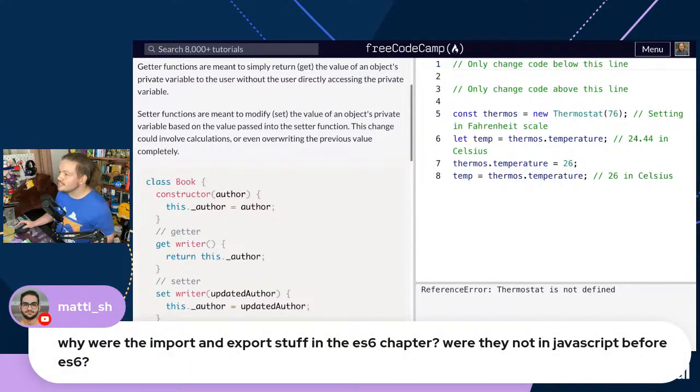Why were the import and export stuff in the ES6 chapter? Were they not in JavaScript before ES6? Again, I think they were there in ES5 and they've been added as time goes on. And I don't know when exactly import and export happened, but since ES6 is the most commonly used modern JavaScript, we're introducing them during this section. Hope this helps.